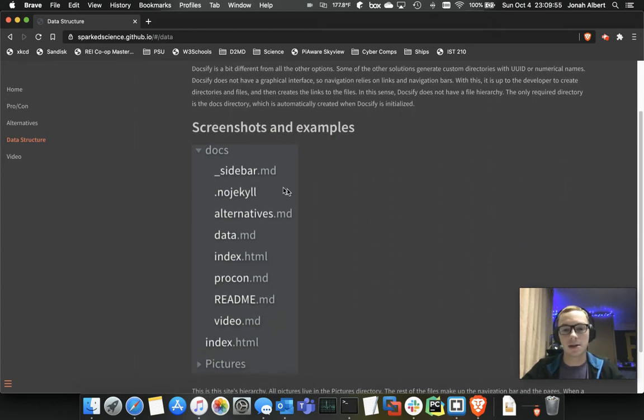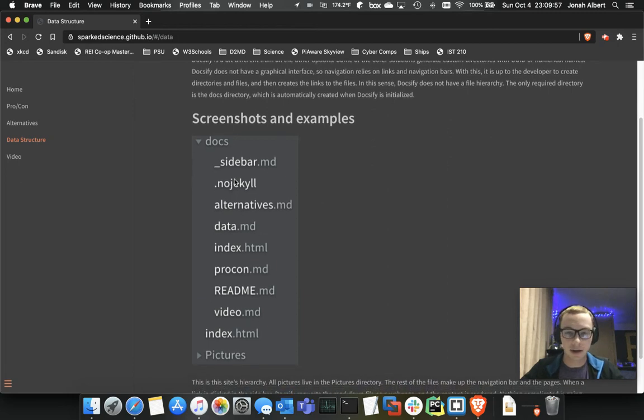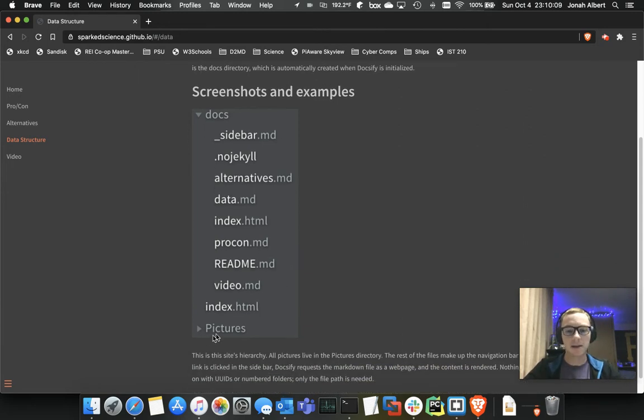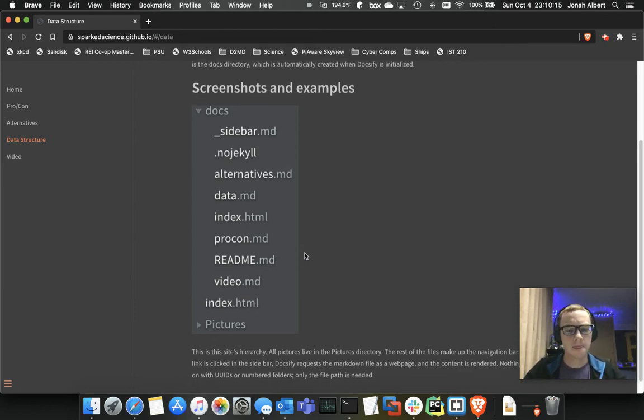So as you can see here in this screenshot, this is the directory for this web page. You can see here all the markdown files that make up this website. And also this pictures directory, which has this one lone picture in it at the moment. So it's simple to translate what you want into Markdown.